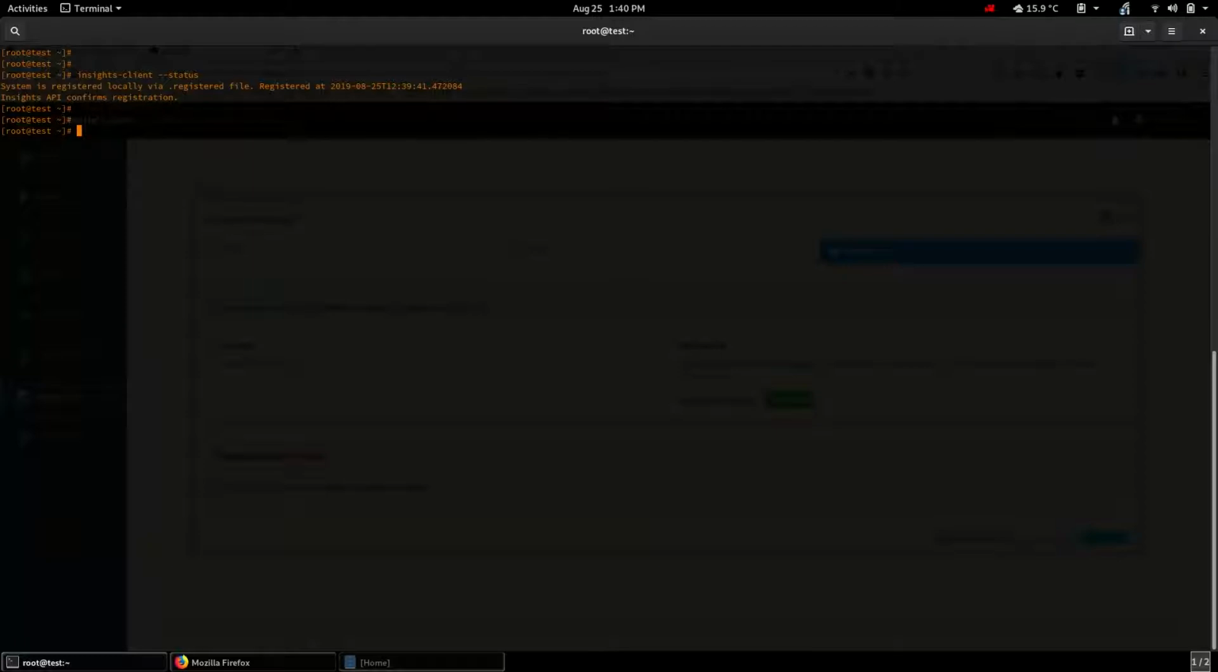So before we run the remediation, let's do a check on the system to compare the before and after state. We can see that the client, the server, is already registered with Insights using the status flag in the Insights client utility. And let's check the version of the OpenSSH server that's here, as well as the different fields that are present or not present in the config file.